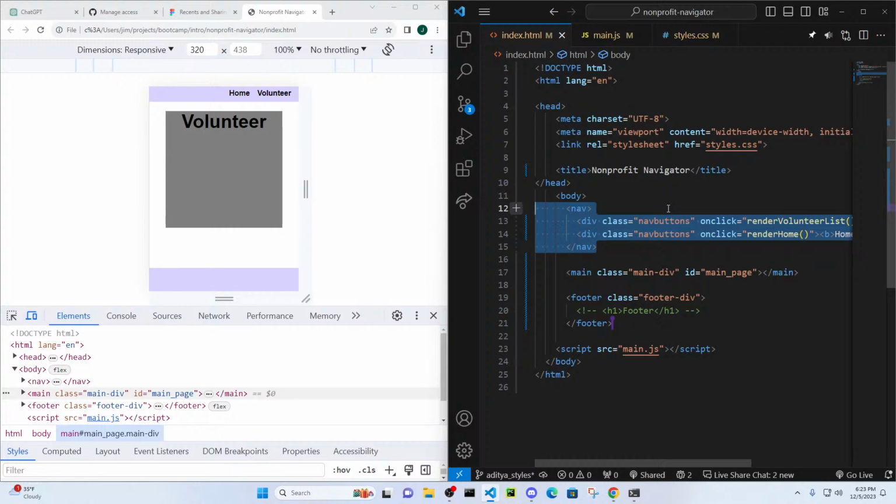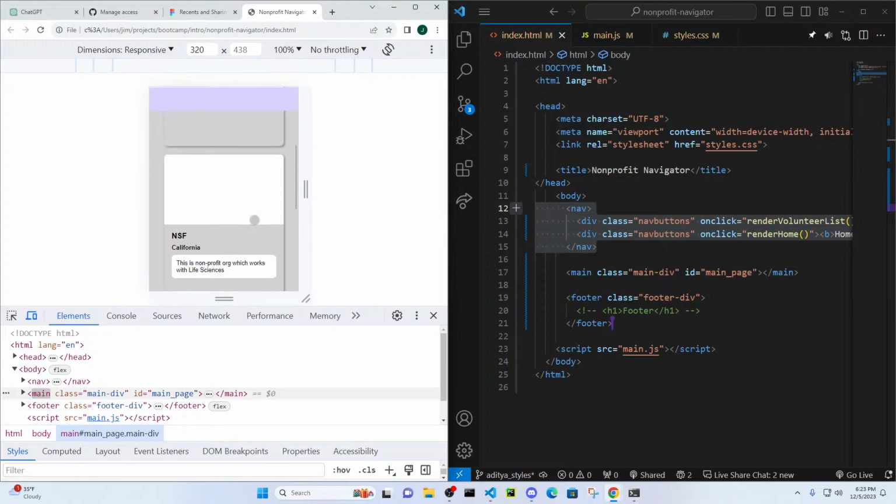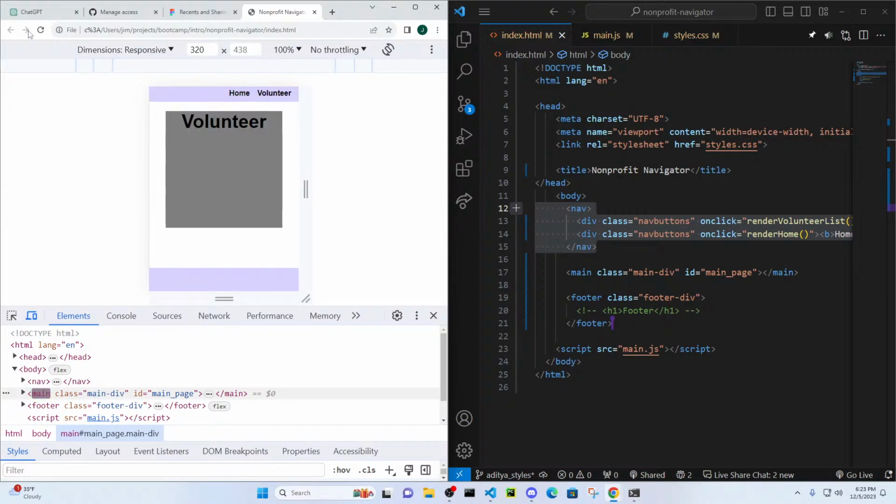Because in the nav bars, it says render volunteer list, render home. There's a home and volunteer tab, so that goes with that. Yeah, if I click on volunteer or click on home, then the functions execute and they show me the volunteer list and show me the home. But if I first navigate to this page, this automatically loads. How is this automatically loading if I've never clicked one of these buttons?